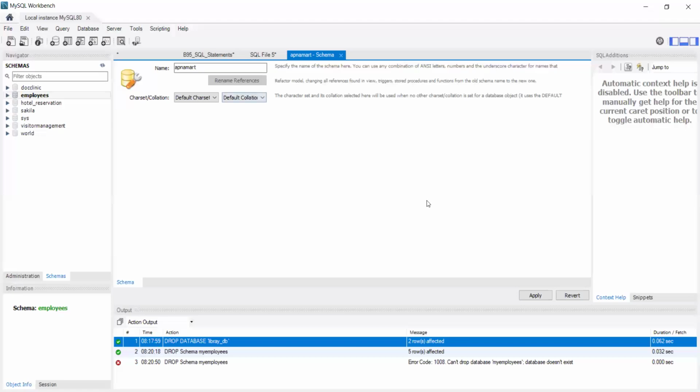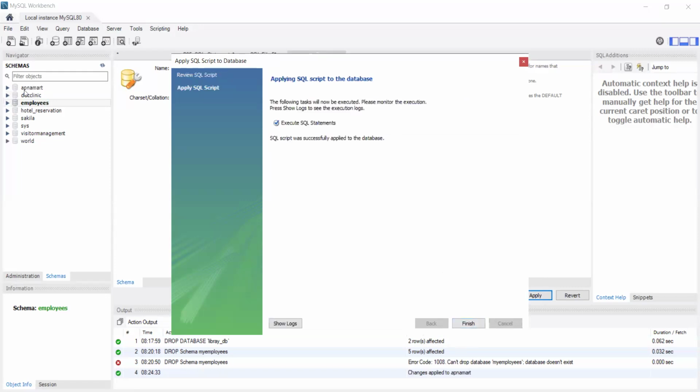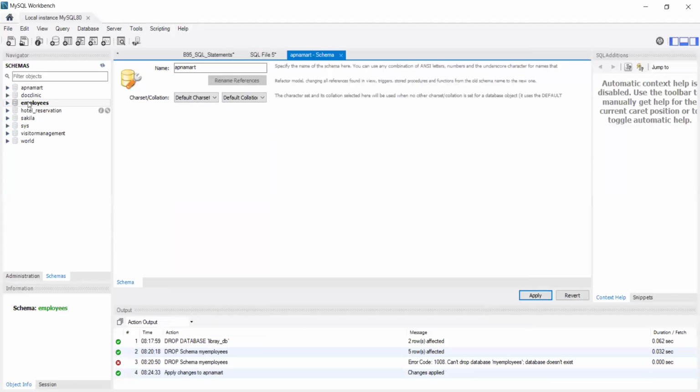Okay, and now I will say apply. Sorry, you can even give space. I'll tell you why. This is your command, the create schema command. When I click on apply, this command will run. So I'm going to copy this and say apply. See here on the left side, it says execute SQL. I say finish. Now you see here, Apna Mart has been created.